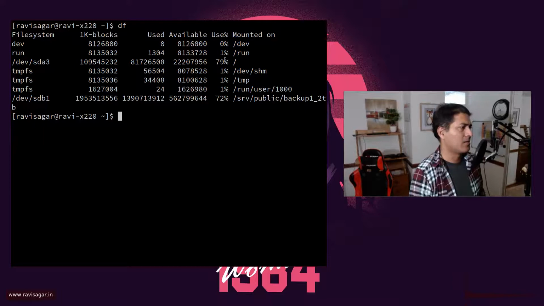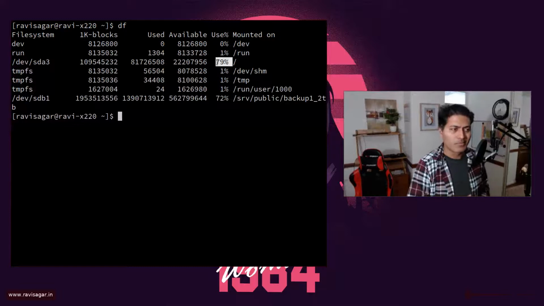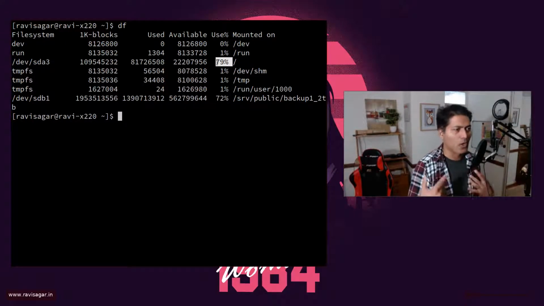So I can see here that my root is currently using 79%, which is okay. I think when it goes beyond 90, I take some action for sure, but 79, 85 is okay, and usually it is 70%, but that depends on how often I'm doing my housekeeping of my files.